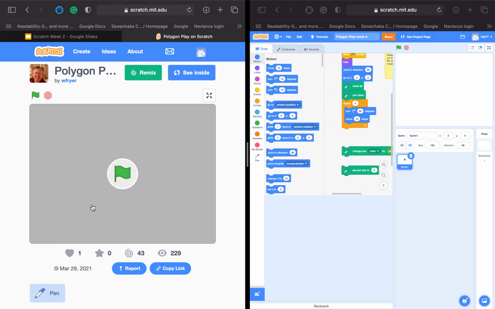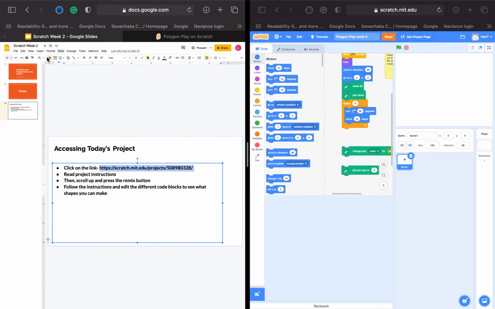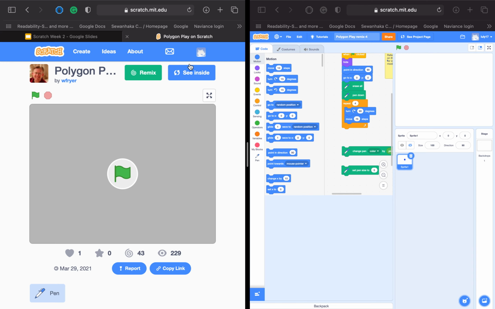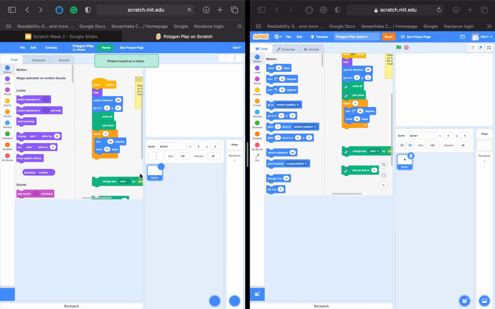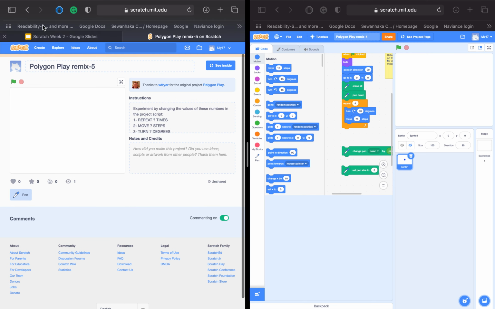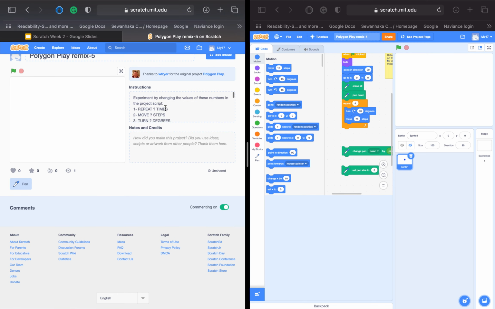I'm the instructor of this course, and I'll be doing a quick review of Scratch animation and programming using Scratch in week 2. So what we did was we worked on a project called Polygon Play. In order to access it, you just copy and paste this link into your browser and it pops up to this page. Then you just press Remix, and then you're able to see the page on the right hand corner. However, I'm just going to stay here so I can just read the instructions.